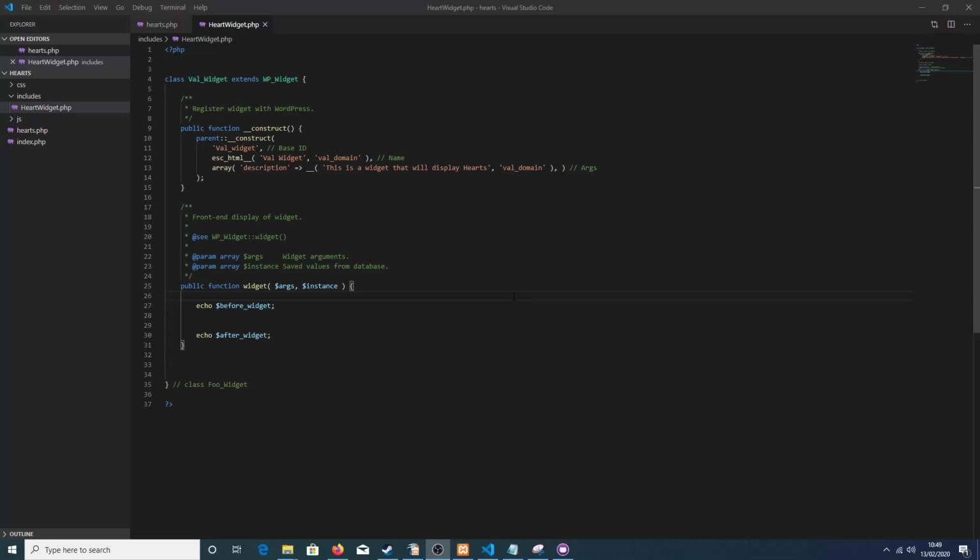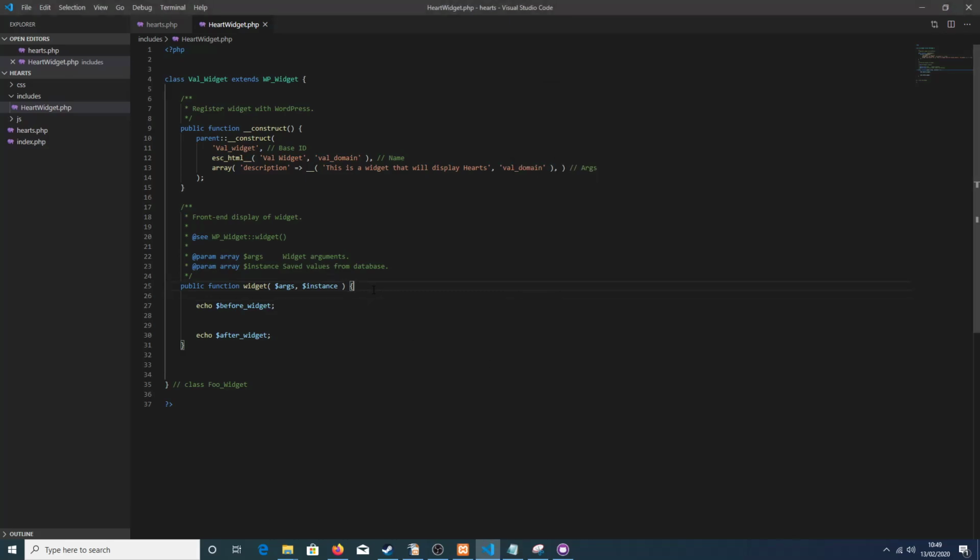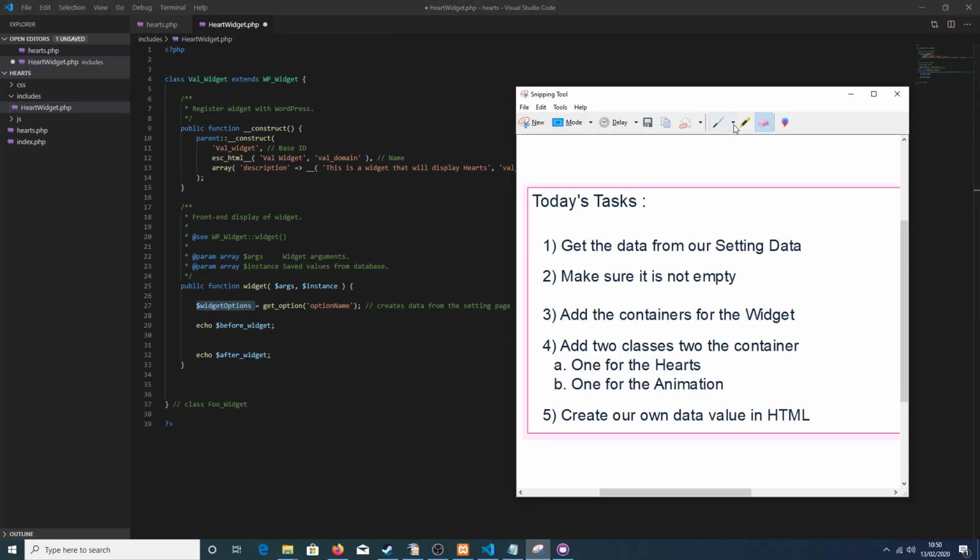Okay, so the first thing that we need to do in our first task is to get our setting data. We've already done this before. We use the same WordPress function, which is get option, and as you remember, we have to make sure it links in with that register setting function name. So what we've just done is assign it to this value. Remember, we had 3 fields, so this will be an array and it will have 3 values to it.